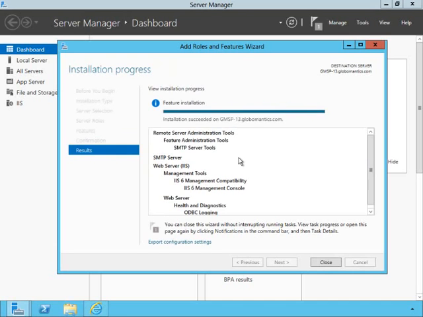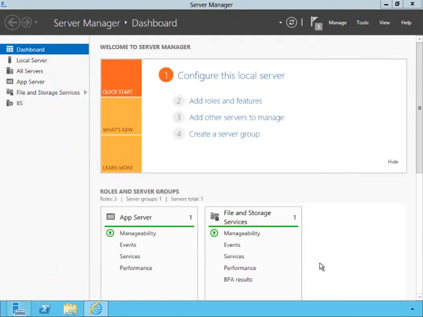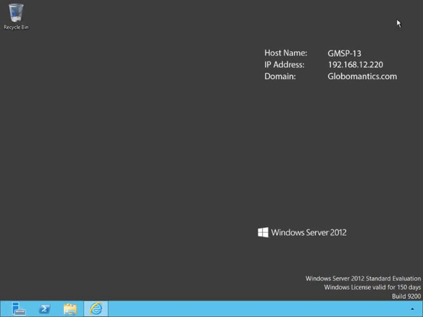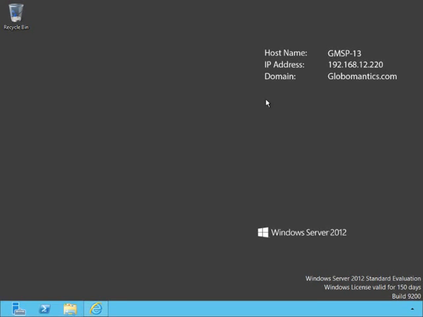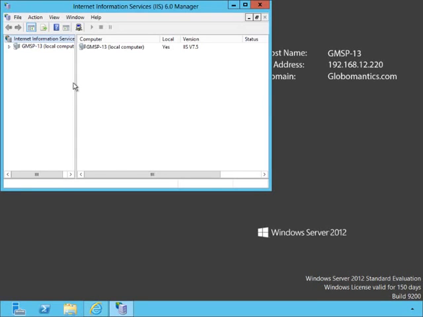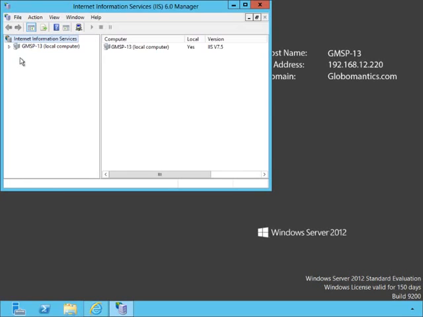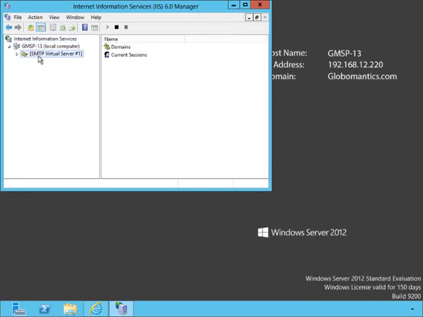All right, we're back, and you'll see that our installation has succeeded. It did not restart like I figured, so we can go ahead and close that. We can close the server manager. We're done with that. We need to get down here, get to our start screen, and start up our IIS 6.0 manager. Because we want to check and make sure there's our SMTP virtual server that we just created. We want to make sure that that is running.